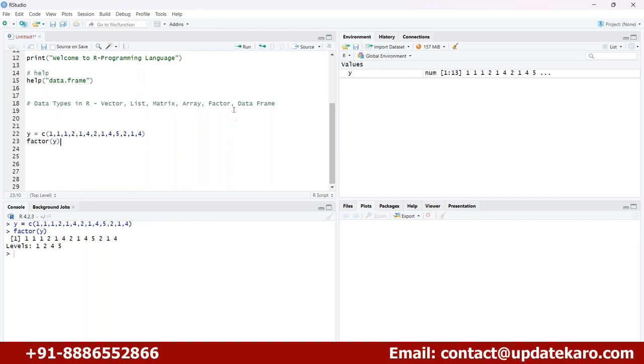And lastly, we'll have the data frame. Now, what is a data frame? As we saw in Python, a data frame is simply a table. You can create a table in R or in Python as well, right? So these are a few things.